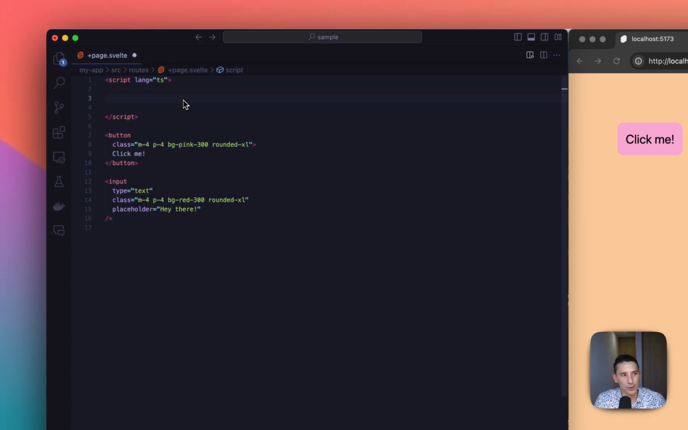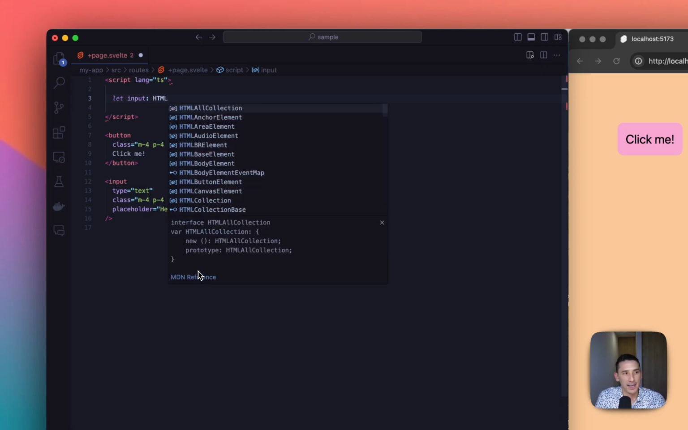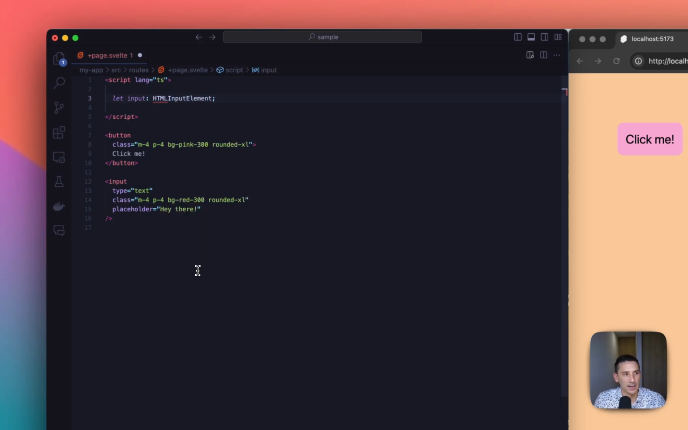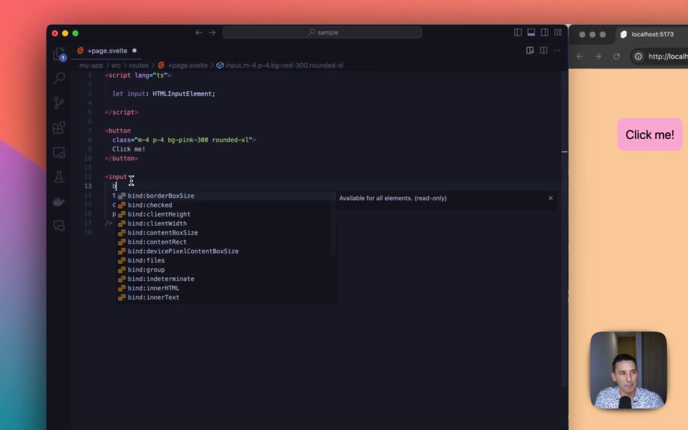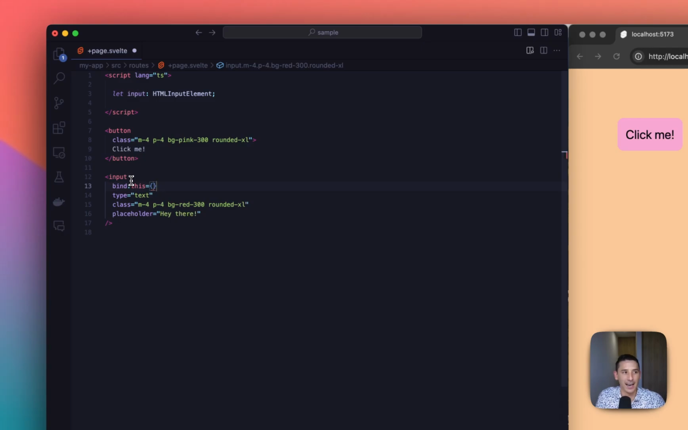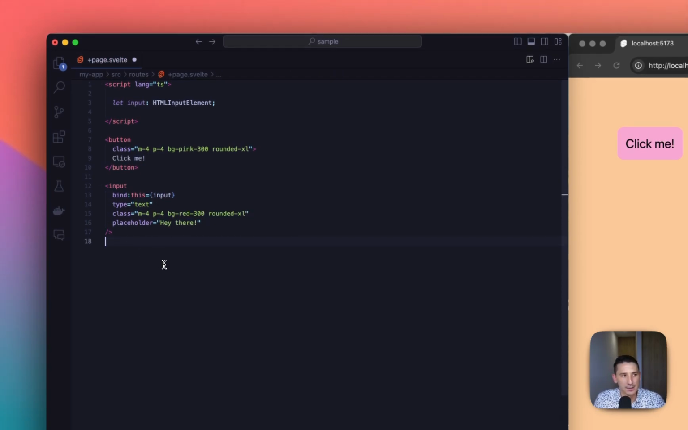So the first thing I wanna do is bind this input element to a variable, and I can do that by using let input. And I'm just going to go ahead and type this as an HTML input element. And what I'm going to do down here on the tag itself is use bind:this and pass in input. Okay, that's all we have to do, which is really nice. Whenever we're using the keyword this right here after bind, it is referencing the element itself.